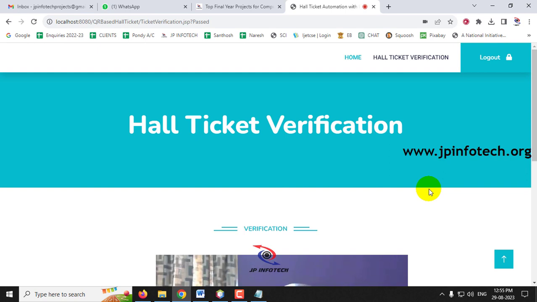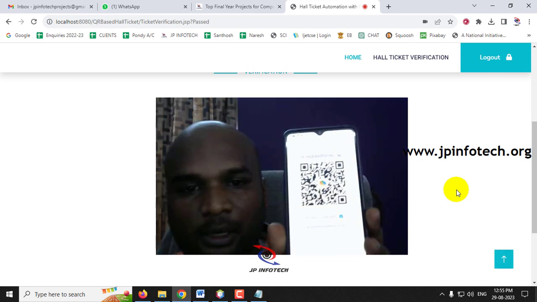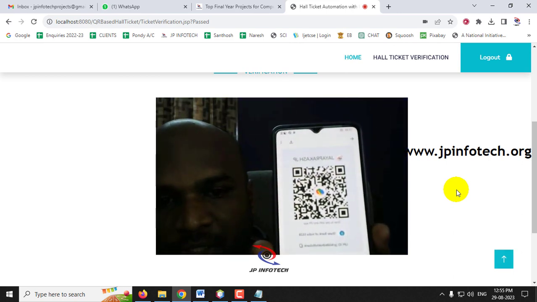So what happens if I am giving some wrong QR code? What I am going to do, I'll just open my GPay. In the GPay there is one QR code. This is only for sample purposes, I am showing you what happens if I am giving some wrong QR code. So see, I am going to show the QR code of my GPay. This is my GPay QR code.